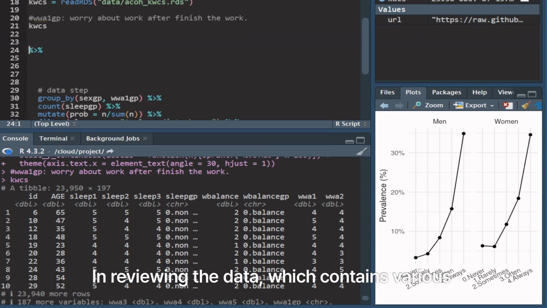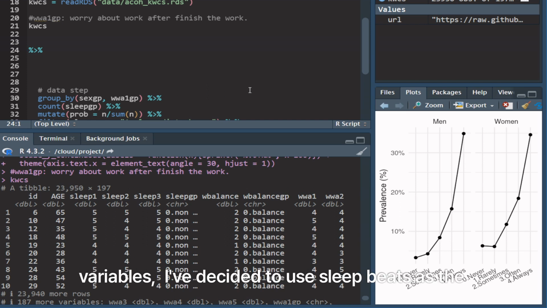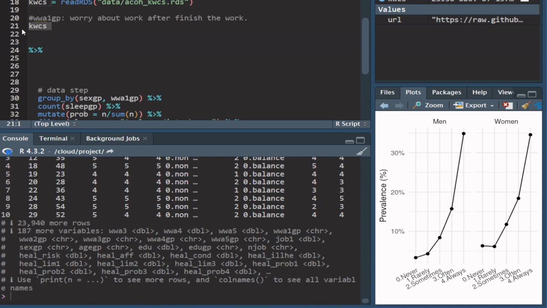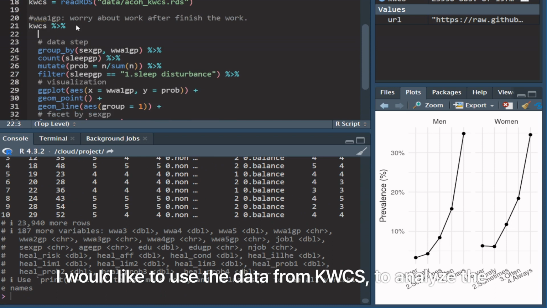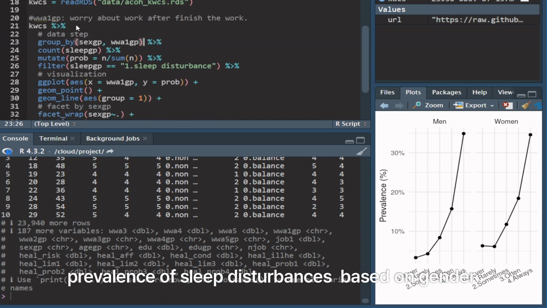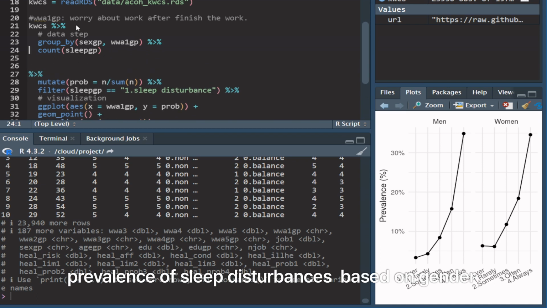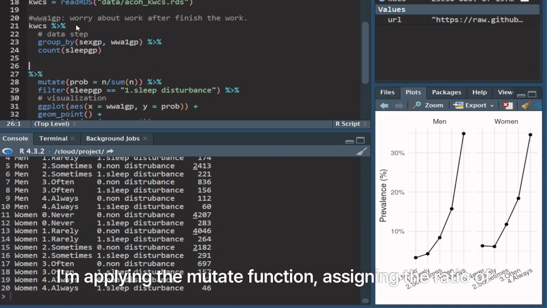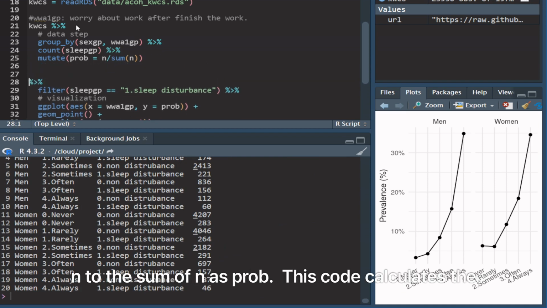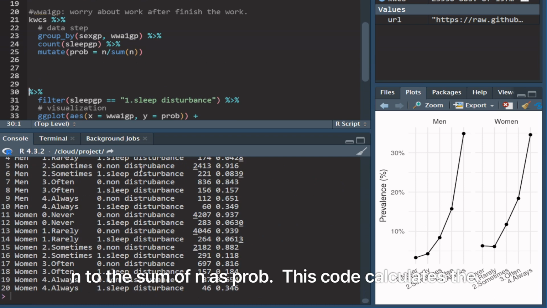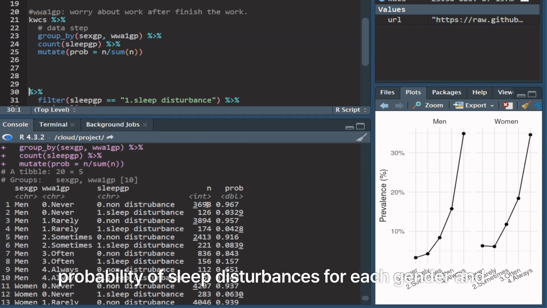In reviewing the data, which contains various variables, I've decided to use sleep disturbance as the dependent variable. I would like to use the data from ggplot to analyze the prevalence of sleep disturbances based on gender and the WA1GP variable. I'm applying the mutate function, assigning the ratio of n to the sum of n as prob. This code calculates the probability of sleep disturbances for each gender and WA1GP status.